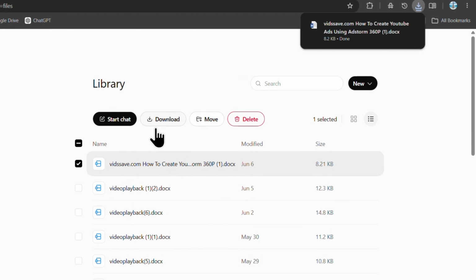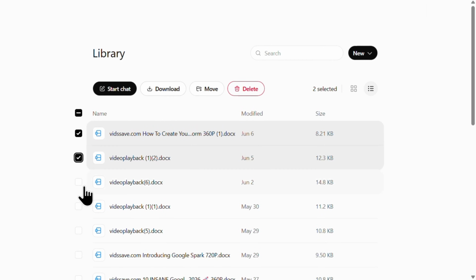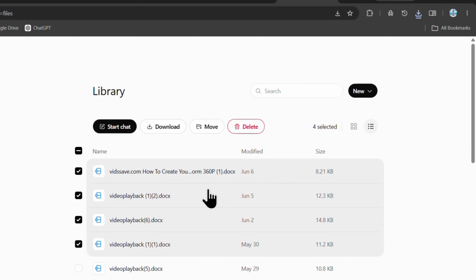If you want to download multiple files, you can select them just like so and click download and all of those files will be downloaded.